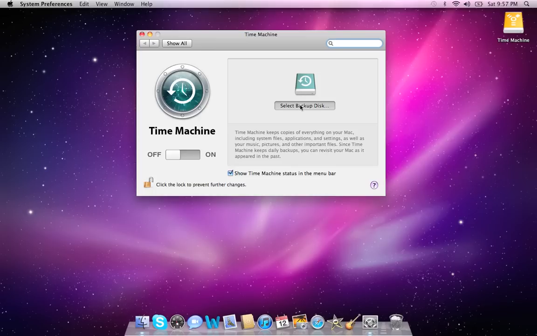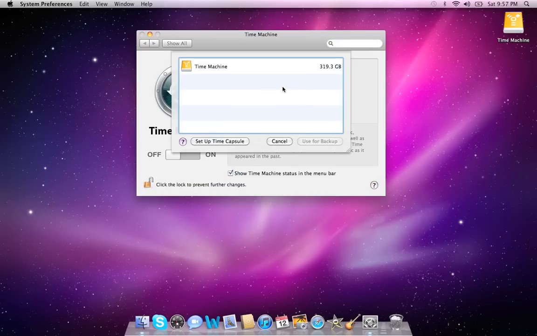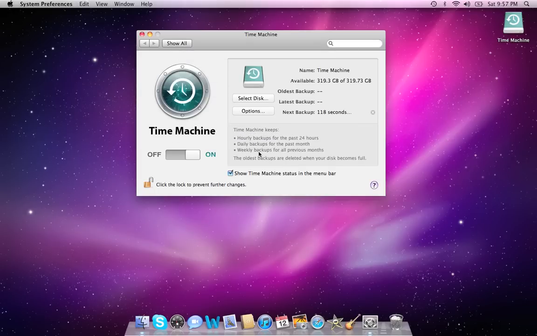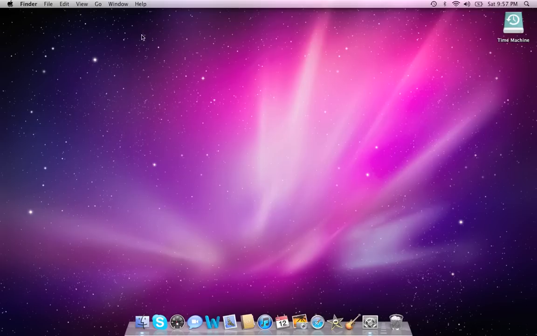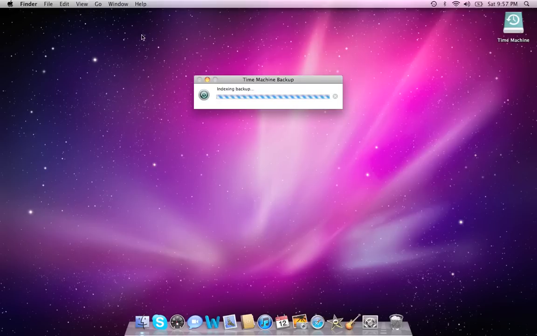This gives you the option of choosing which disk you want to use. In our case we only have one external disk attached. I'll click on the Time Machine icon here. I'll click on Use for Backup, and it will start making a backup in just a few seconds. It says 120 seconds. Now once the backup starts, the first time you'll see a window pop up, and there it is, where it's indexing everything that's on your computer, and it's making a duplicate, a copy of everything that's on your hard drive, and putting it on this external drive here.